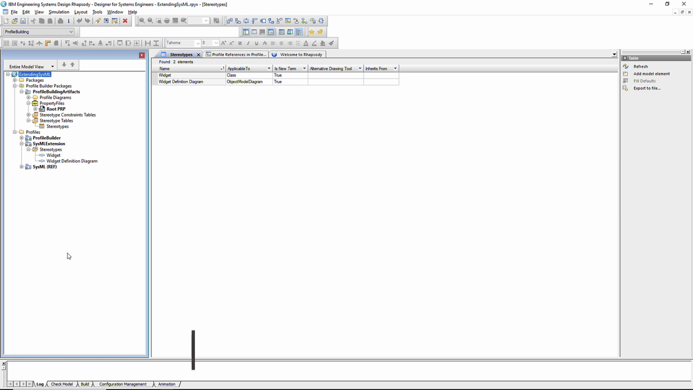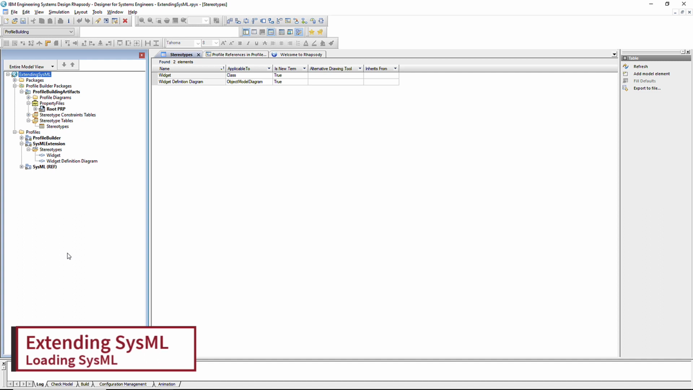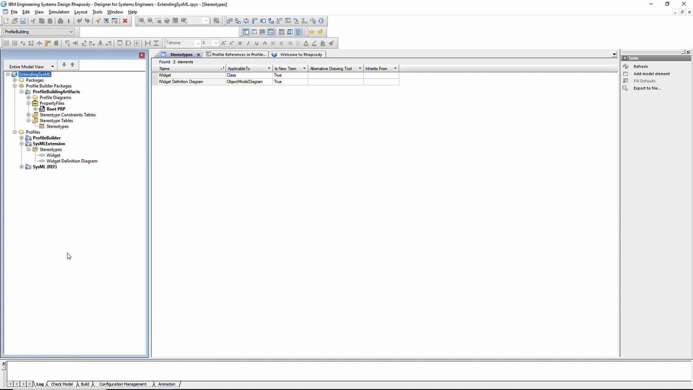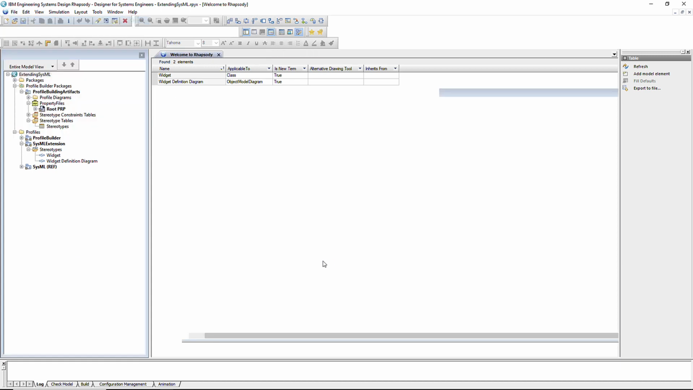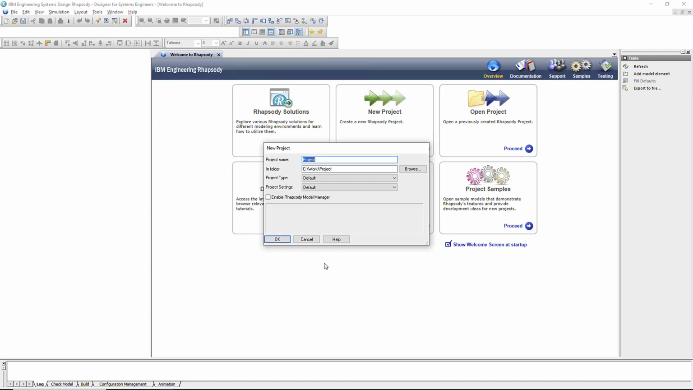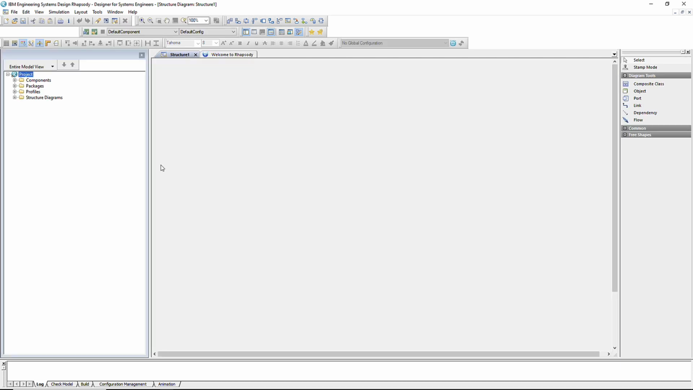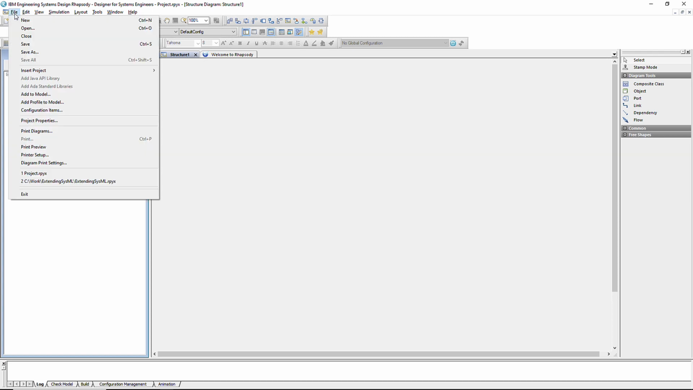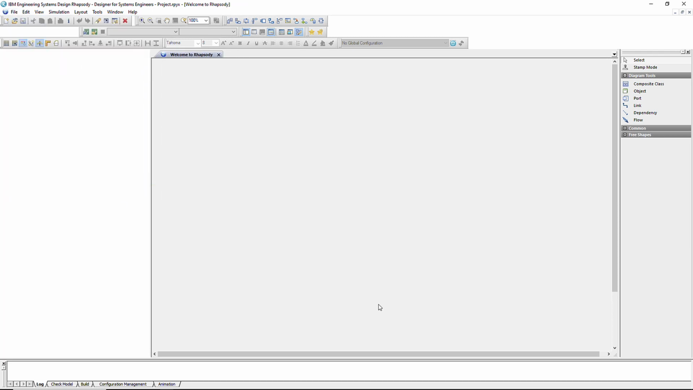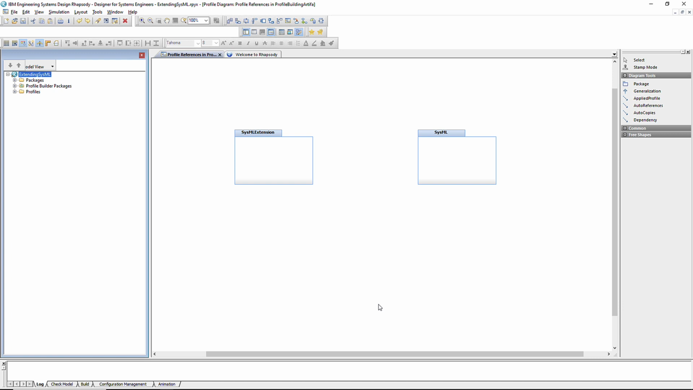Let's start with loading SysML. Here in this profile building project, I have a profile extending SysML, and that has some custom new terms in it. Now, I also have the SysML profile loaded, so I can refer to it, but I haven't done so yet. If I create a new project based on my profile, then I only get that profile. I don't see SysML at all. Well, let's change that. Let's switch back to the profile building project.